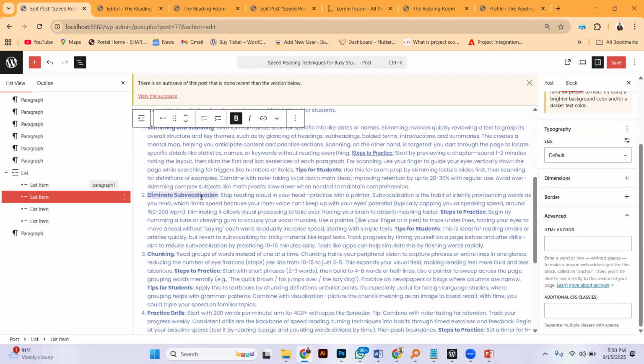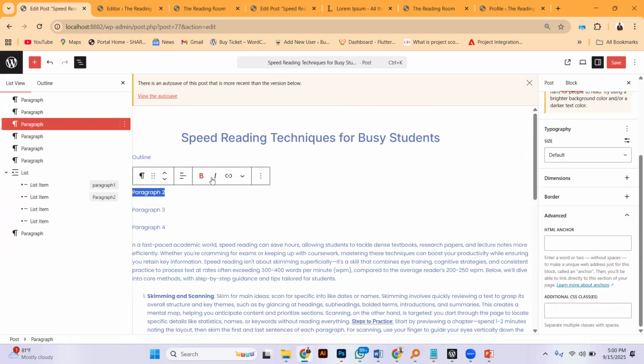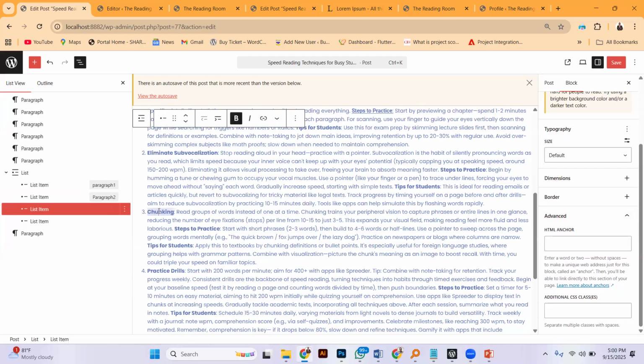I've clicked on the second list item, and I'm going to go to advanced still. I'll put in maybe paragraph 2, just a word. I hope I've written it well, paragraph 2. So I can go to paragraph 2 on top here, click on link, I put hash symbol, and I put paragraph 2, click enter.